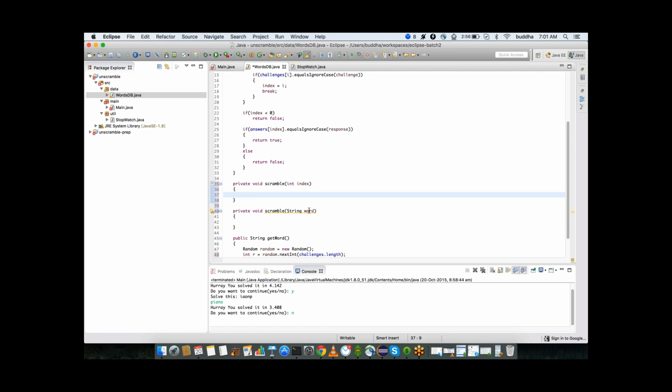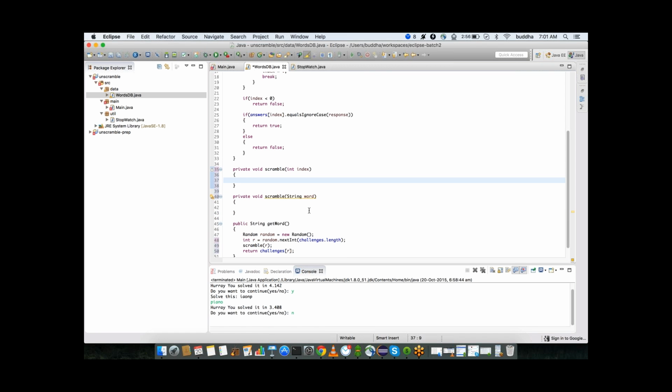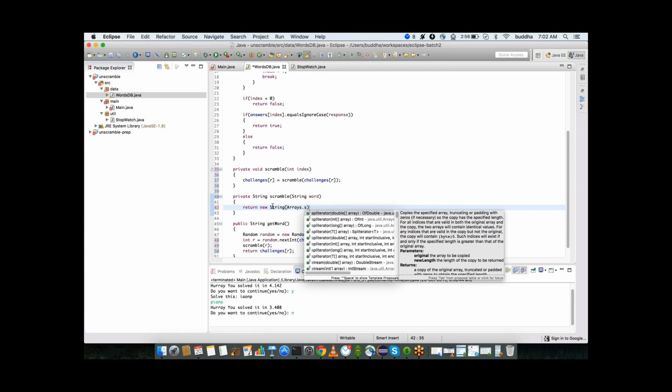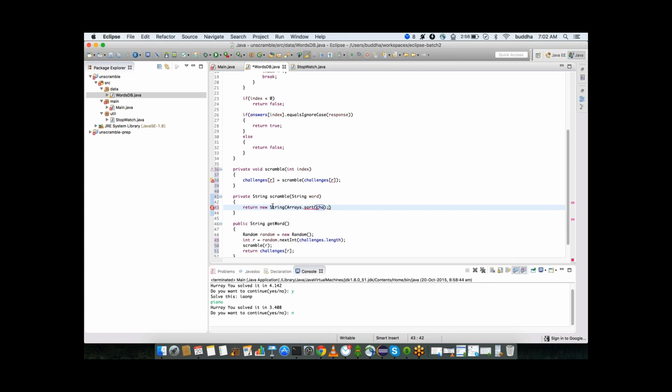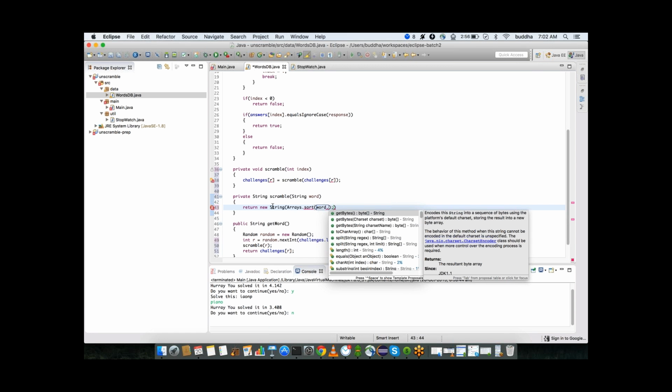Now, what I'll do is challenges of R equals scramble of challenges of R. Okay, let's say... of dot... sort of... word dot to char array.